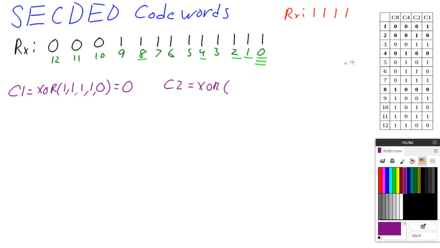C2 is a function of 3, 6, 7, 10, and 11. So 3, 6, 7, 10, 11. And so that means it needs to be 1, right? There are 3 1s there. And now we'll do C4.